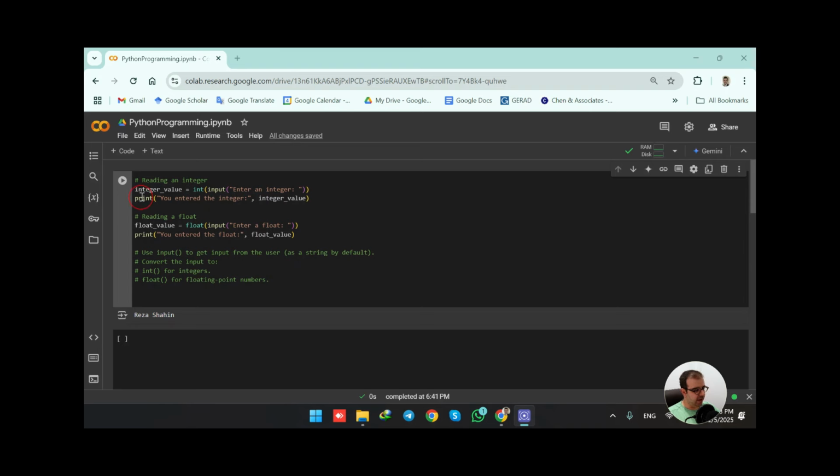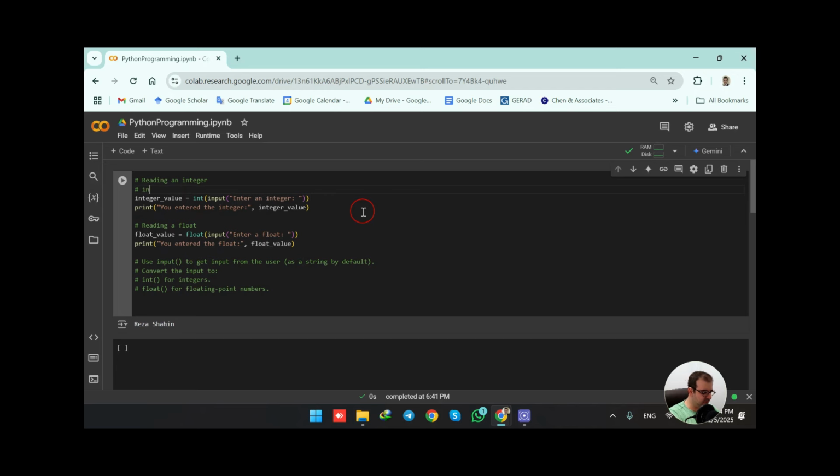So here I'm firstly declaring one variable called integer value. And basically I'm assigning something to my variable. But what is this line? Using the input function, let me have the comment here. Using the input function, I'm getting the input from the user.